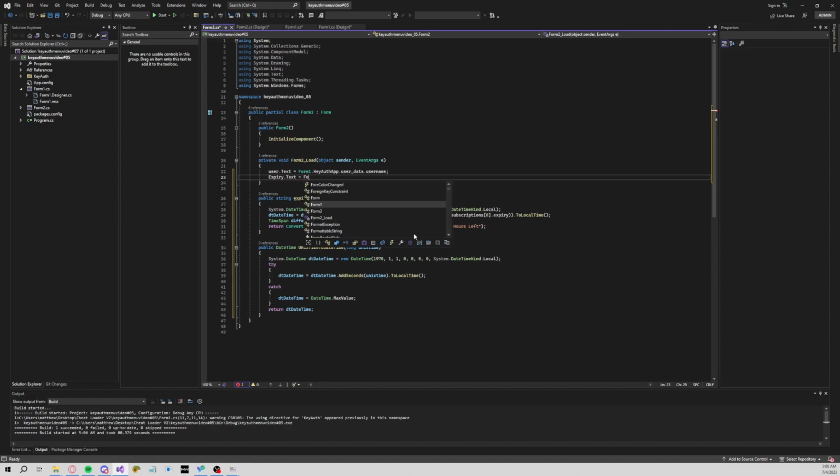and then you want to do expiry dot text equals, what is it? This plus expiry days left, and then expiry and days, and then up here you want to do this too, so it says username, and then you want to click plus.